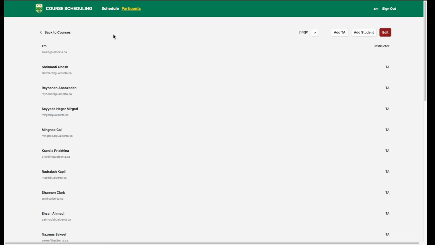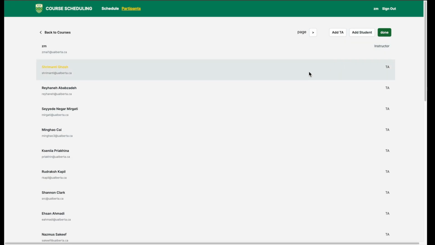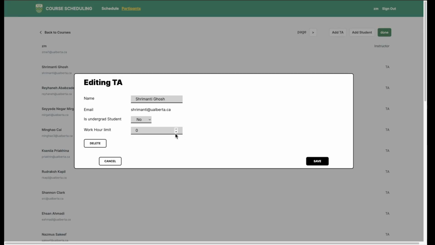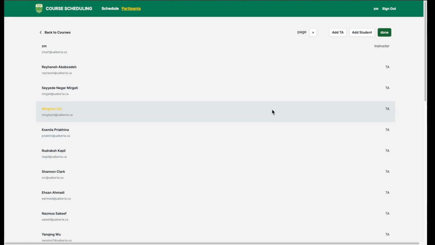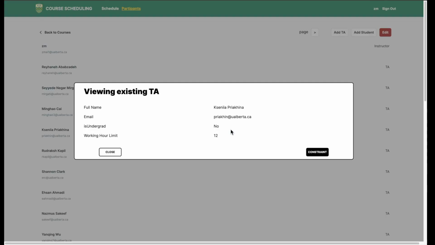And if you go to the participants page, you'll see the list of all the instructors, TAs, and students on this page. If you click on a TA as an instructor, you can edit their specific information. But in order to do that, you have to first click the edit button on the top right. If you click on editing mode, this will put you in the editing mode, and clicking on the participant will allow you to edit the specific data of the participant as an instructor. And then when outside of the editing mode, you can also edit the constraints.